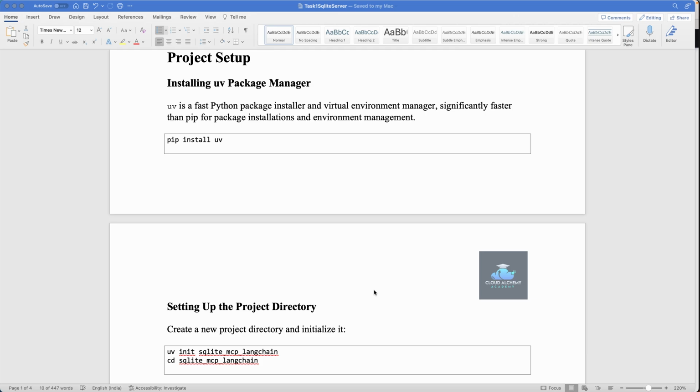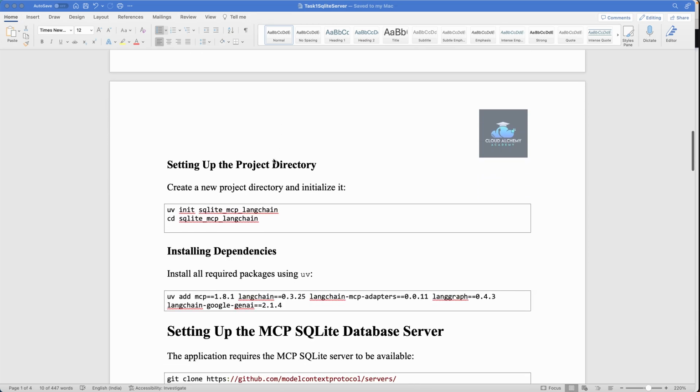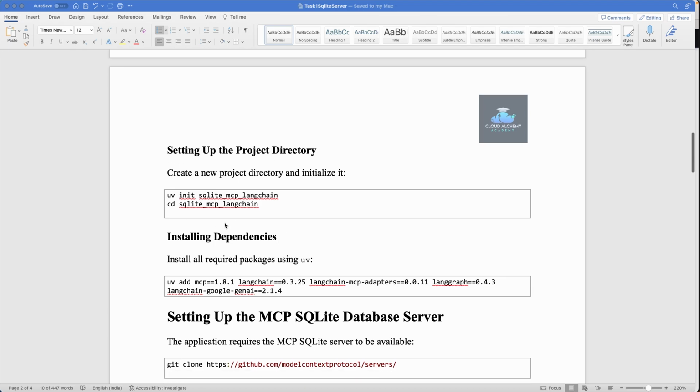So now in this lecture, we'll do three things, all related to our project setup inside Visual Studio Code. We will be installing the UV package manager, setting up the project directory, and installing the dependencies, because all this is really important before you start working with your MCP SQLite database server.